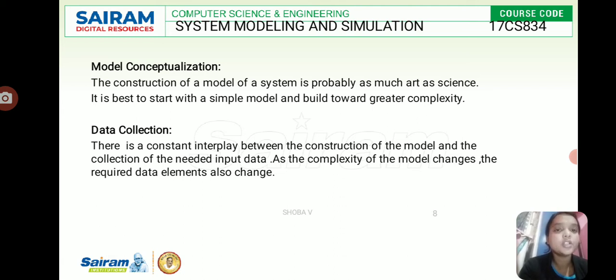And data collection is the overall gathering of information from scratch, from problem formulation till the current process. There is a constant interplay between the construction of the model and the collection of the needed input data. So as the complexity of the model changes, the required data elements also change. So if the complexity of the model changes, then we have to consider those data elements once again from scratch.